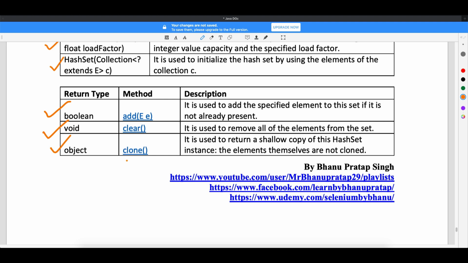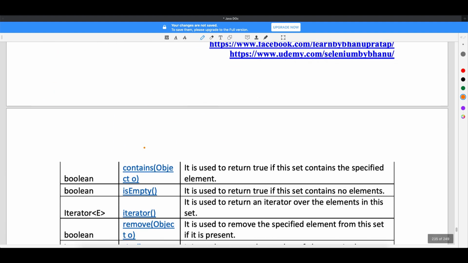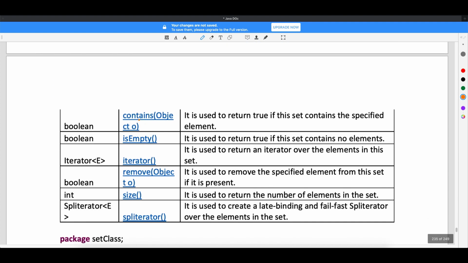Shallow copy and deep copy I have covered in great detail when I was talking about ArrayList. In that I covered one topic called cloning of objects. Again, I will show you. Then you have contains, which will check for the object, and the return type is boolean. Then isEmpty, which will check whether the set is empty or not. It also has the iterator method and the remove method, which will remove the object. It has a size method, which will give you the size of the HashSet, and then it has a spliterator.